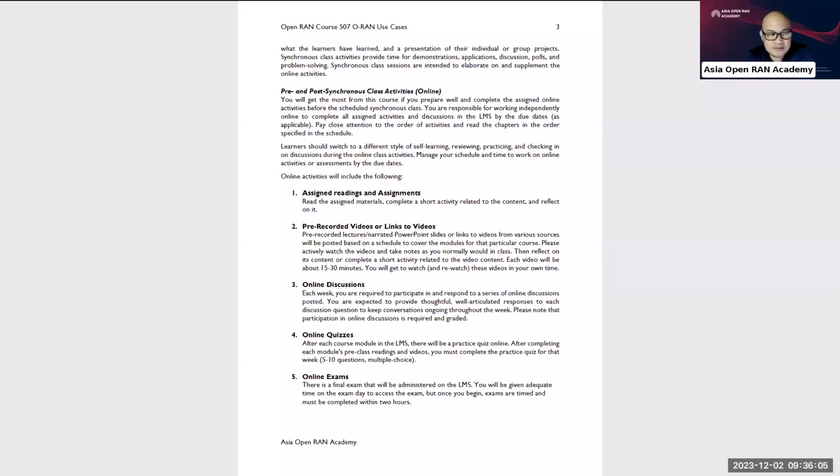And then we also have the online discussions. It's like Facebook or LinkedIn: you post something and everybody will comment or provide their feedback. And then we have online quizzes. Don't worry, the online quizzes are easy. It is composed of 25 items. And then the online or final exams. The final exam has a total of 50 points, a combination of multiple choice questions, fill in the blanks, true or false, and matching type. So those are the types of online quizzes.